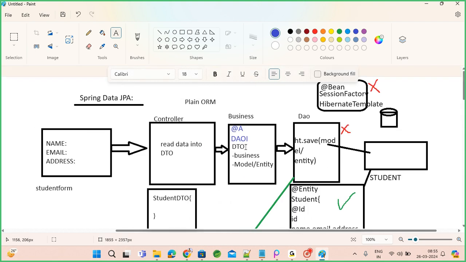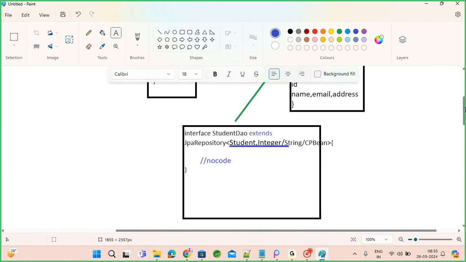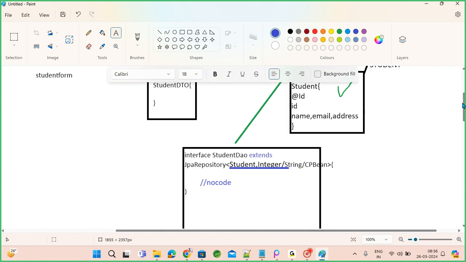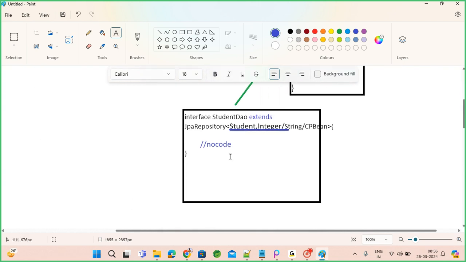How? Interface objects will autowire anywhere? For an interface, will Java create an object? No, not possible. For this interface, object creation is not possible. So how will that object be autowired here? Impossible. For interfaces, we can't get any objects. We cannot create any objects.